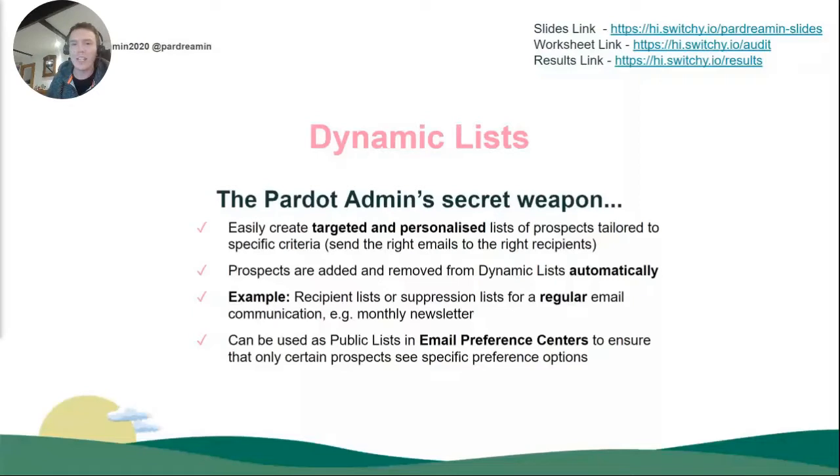And then on the more advanced side, you can also use Pardot dynamic lists even in email preference centers. So to allow you to show different preferences to different prospects depending on what data you hold about them in the system. So for example, showing USA specific prospects dynamic lists related to comms that you would only send to American clients.